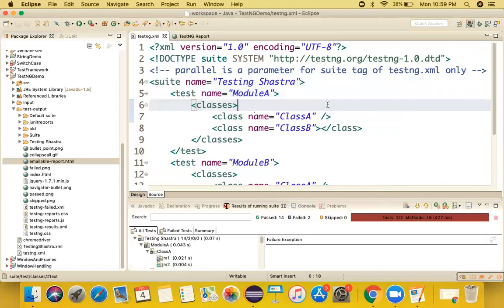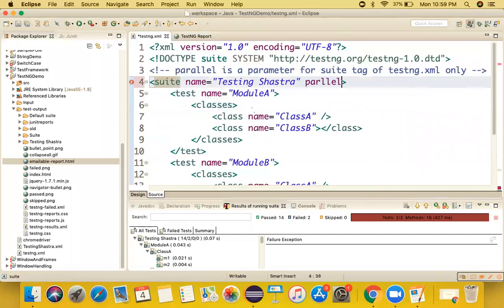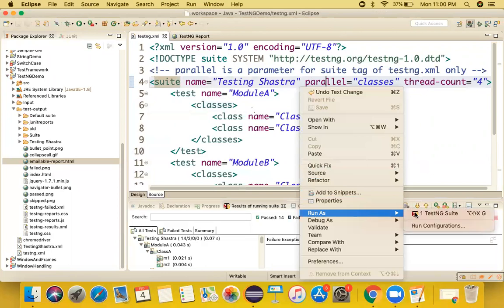But if we use the parallelism, the time to execute your test cases reduces. Okay, can you see over here 427 milliseconds have been spent to execute everything. Here on the bar we can see the 427 milliseconds. Let us write it one more time and observe the bar. Parallel equal to maybe classes and thread count is equal to 4, and execute this one.